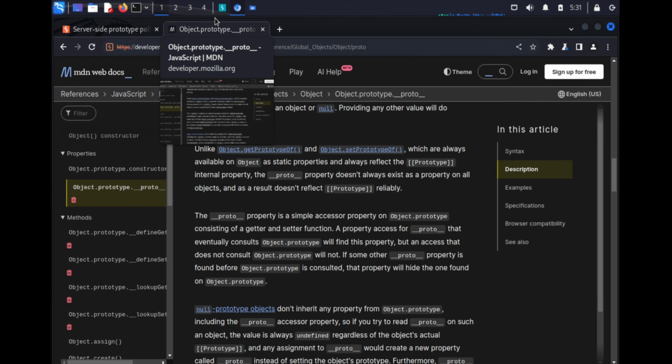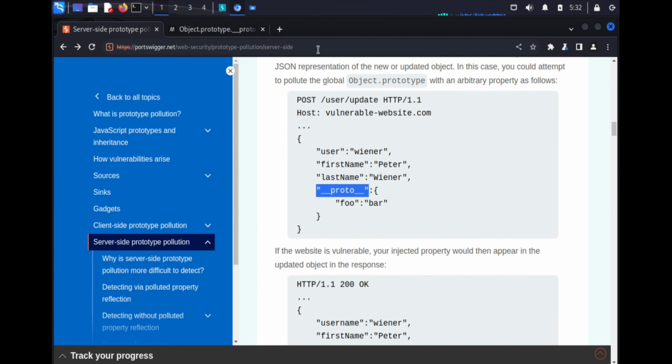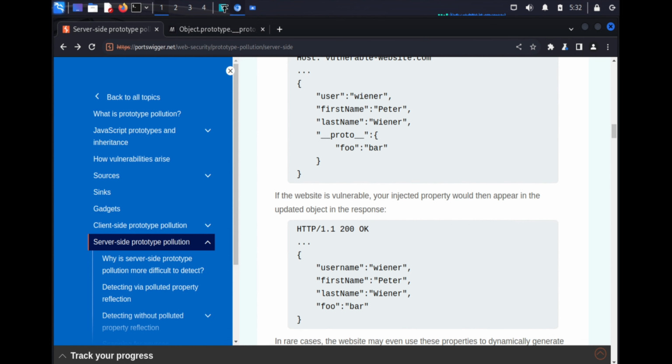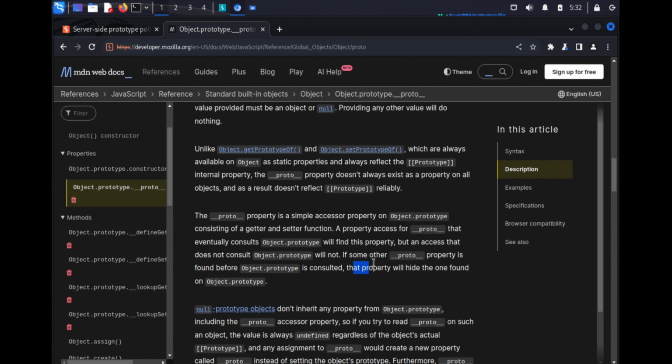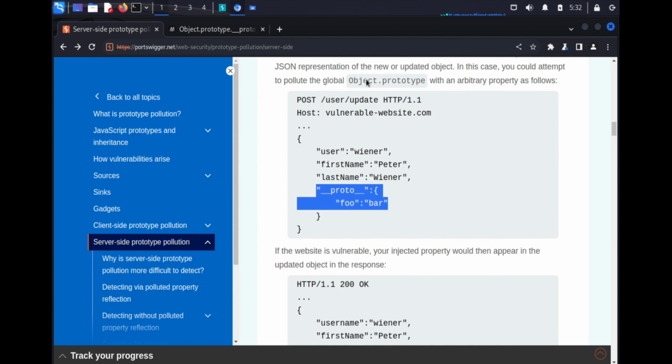I was reading about this prototype property, and I found a really good article on developer.mozilla.org. Over here they are saying that if some other __proto__ property is found before Object.prototype is consulted, so we are providing the property before consulting Object.prototype, the application will take this value and not the one stored inside Object.prototype. That property will hide the one found on Object.prototype. So that's the reason this application is taking this value and not the one stored inside Object.prototype.